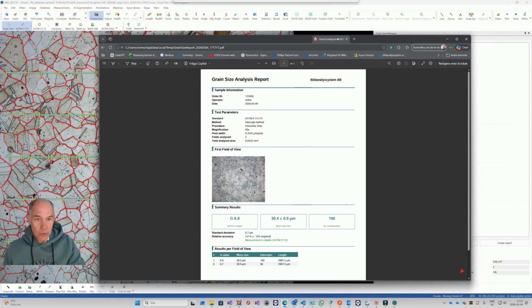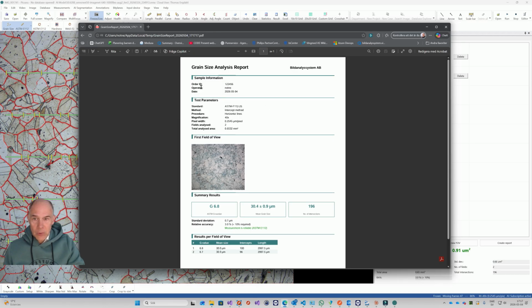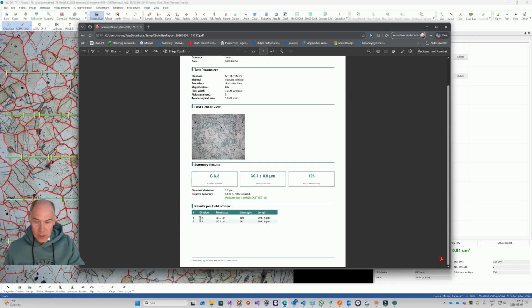And the report looks like this in this case. So the order number we typed in the beginning is here, the user, that's me, the date, the method used, the procedure, horizontal lines, magnification, and all values you need. The first image is here, and then the results, and then comes the measurements for each individual field of view.